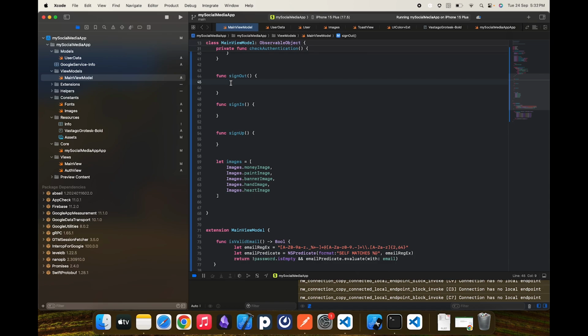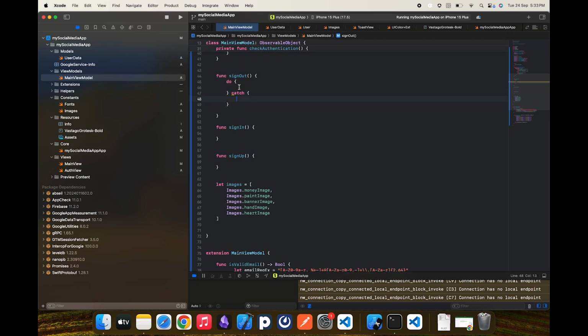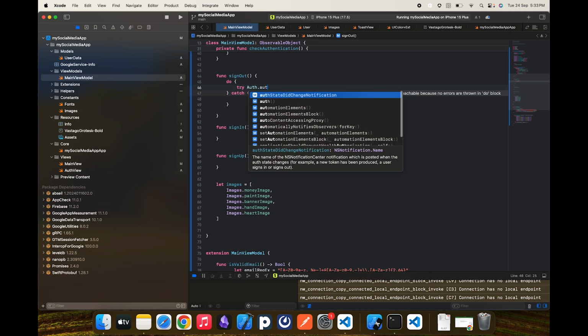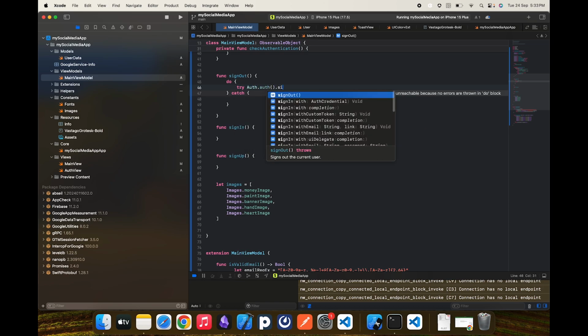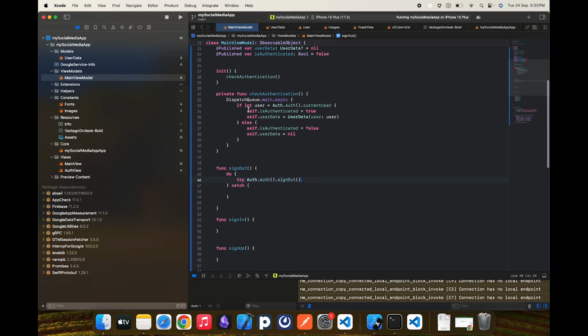Meanwhile, for the sign out functionality, we actually just need to do a simple do catch block. So we do write the do catch block. What goes inside here? So we would try this functionality, try auth, and then on the auth object we call sign out, and it says signs out the current user. Okay, this is well and good that we have signed out the current user, but does this set our isAuthenticated to false, or does it set our user data to nil?